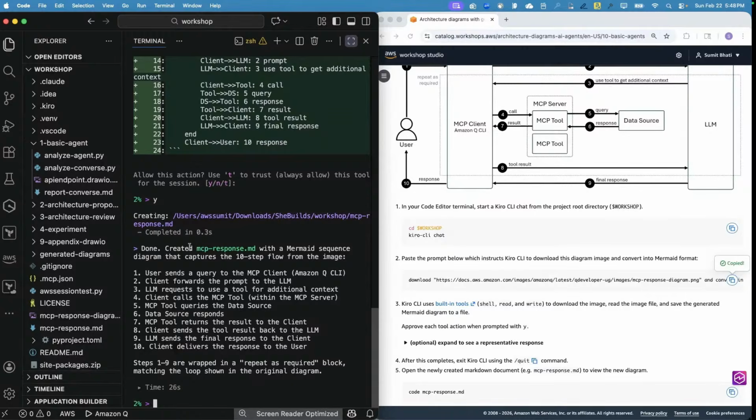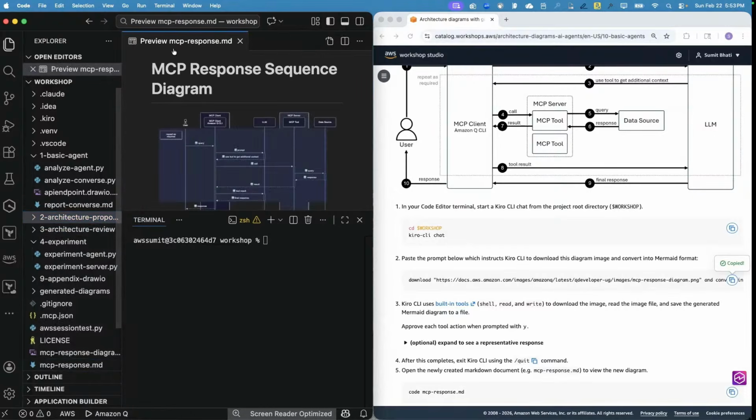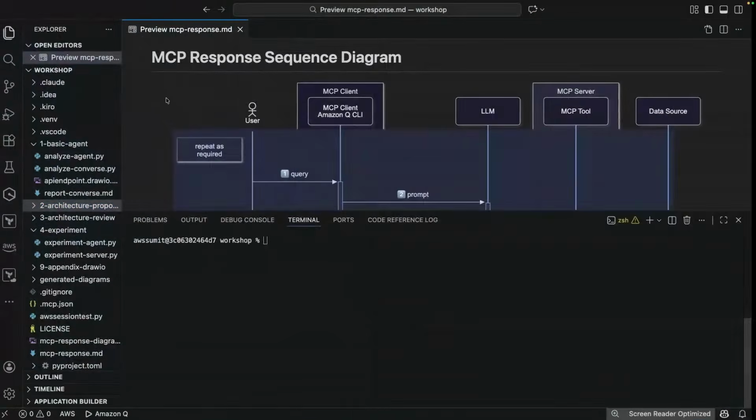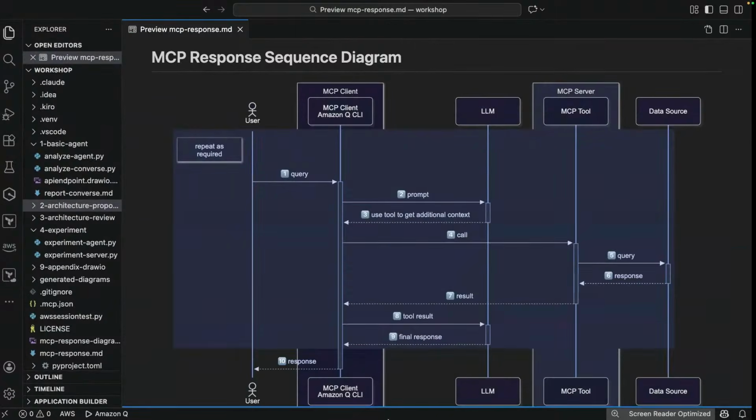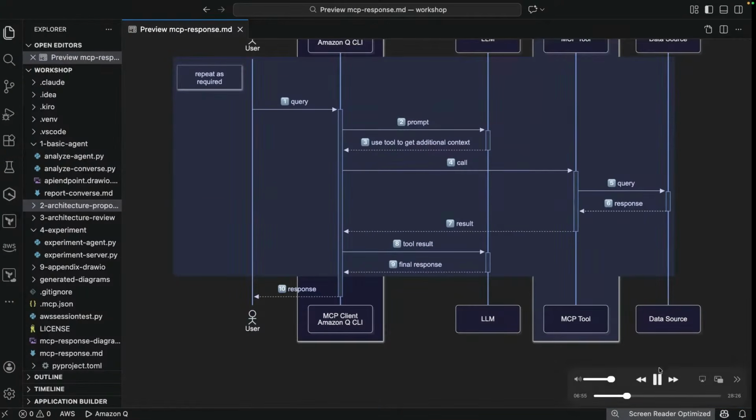So MCP response MD is the output file. And I also wanted to call out that the Converse API model is actually model agnostic. The same request format would work with Claude, Titan, Llama, Mistral, and any model that Bedrock supports. Just wanted to call that out. Okay.